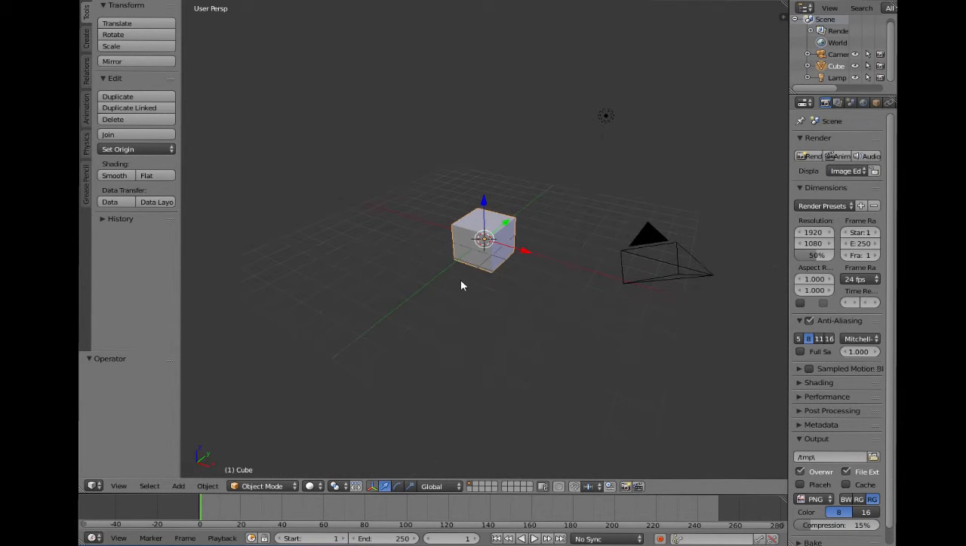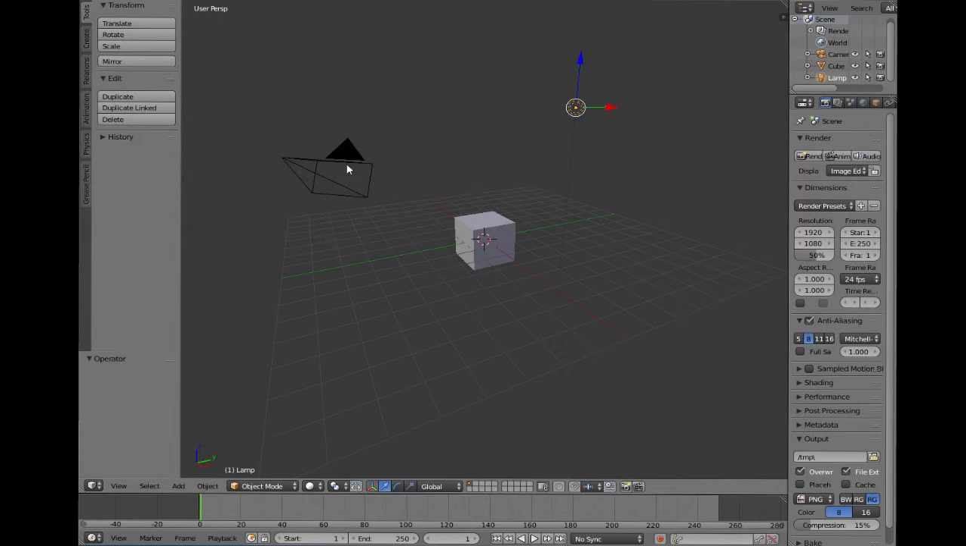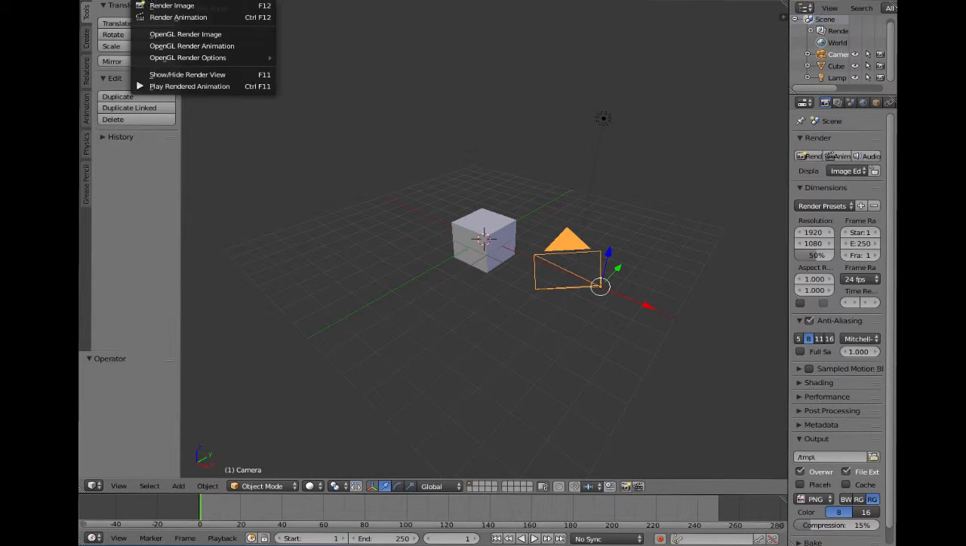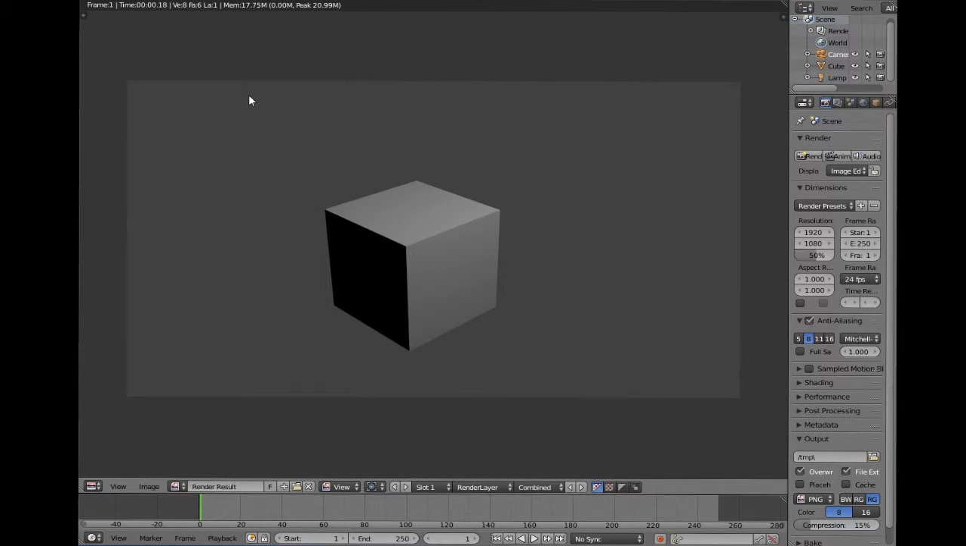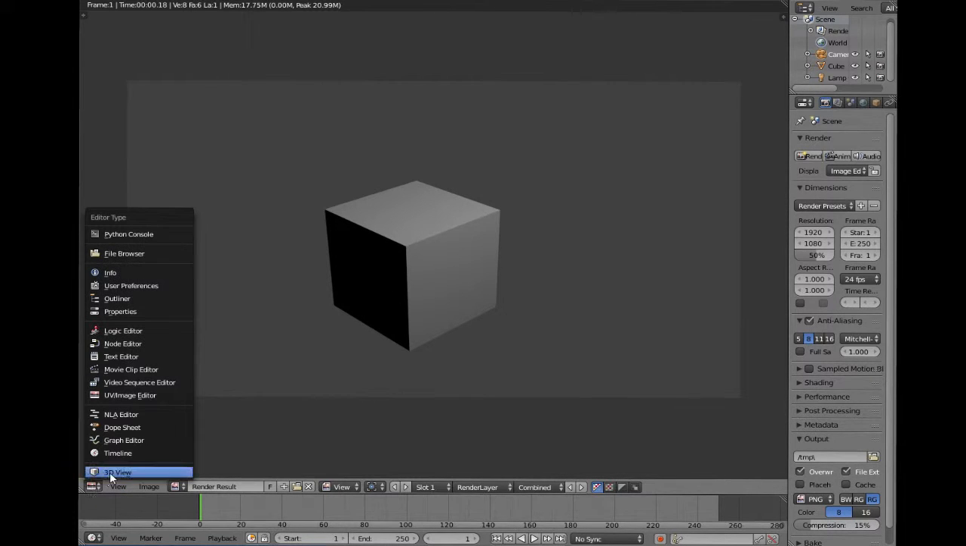So let's get started with the very basics. Here you can see the default screen of Blender. It has a little cube in it. That's the default thing. We also have a light source, and this is the camera. To see what the camera sees, we can just click Render Image. Now we can see, yes, the camera has seen this cube.